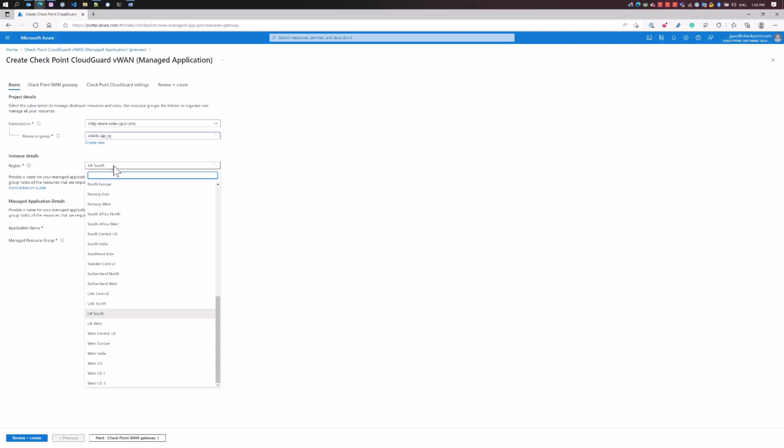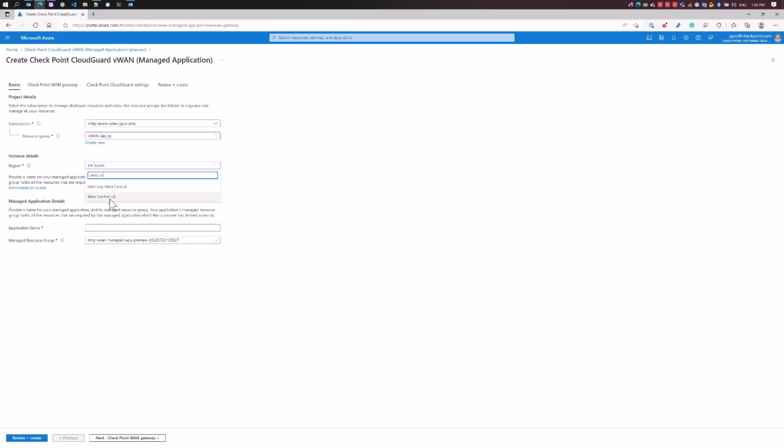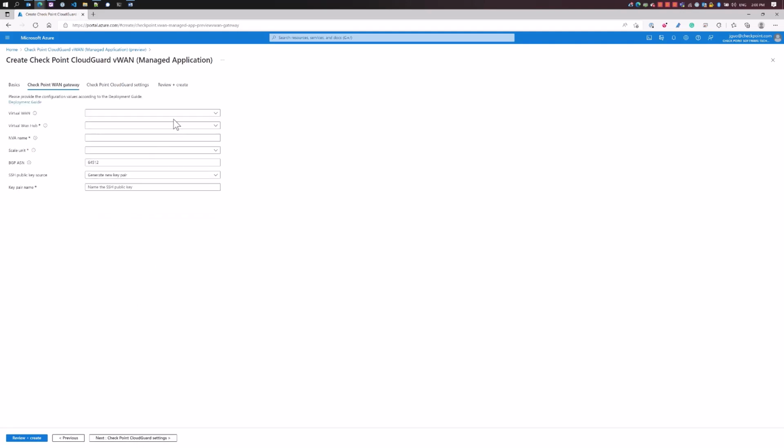And then next we're going to select the region. I'm going to select West Central. And the application name, CloudGuard NVA. That's the name of the application. And the managed resource group will be populated automatically here. So go to next. All right, so this is the vWAN hub resource group.